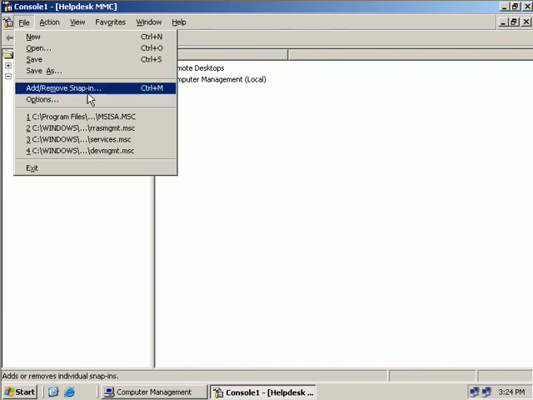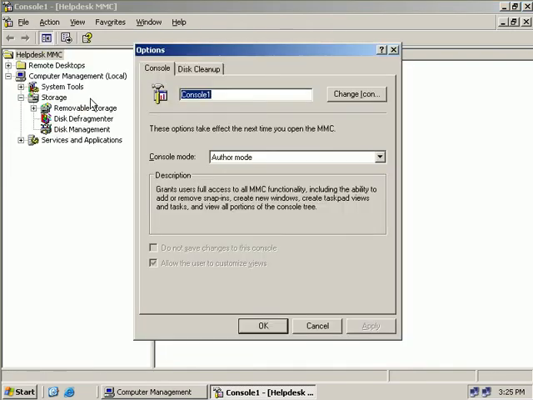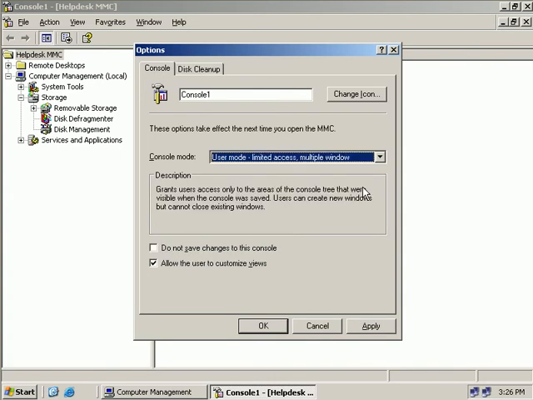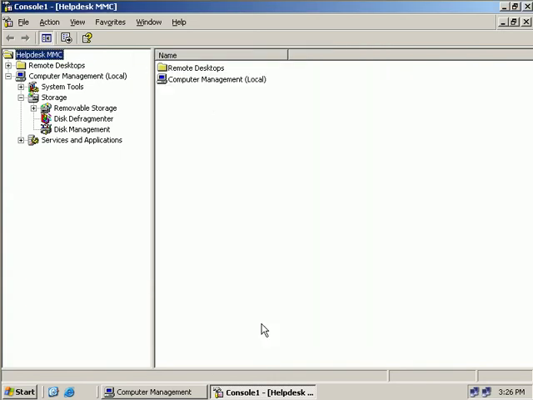To do this, we'll go up here to the File menu and select Options. You can see here under Console mode that our MMC is indeed running in author mode. From the drop down box we can use one of the other available options, which is to change to user mode with full access, user mode with limited access and multiple windows, or user mode with limited access and a single window. The only real difference between these two is that limited access multiple window gives the user the ability to open a new sub-window containing the selected snap-in. So we'll choose user mode, limited access with multiple windows, and then we'll choose OK.